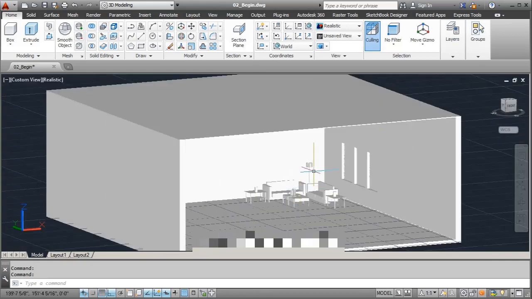Before I begin applying materials and jumping in and rendering, I like to go ahead and set up my scene, set up my view, and save that view so that I can go back to it and reference it often. There's a couple of ways that you can go about getting your view set.